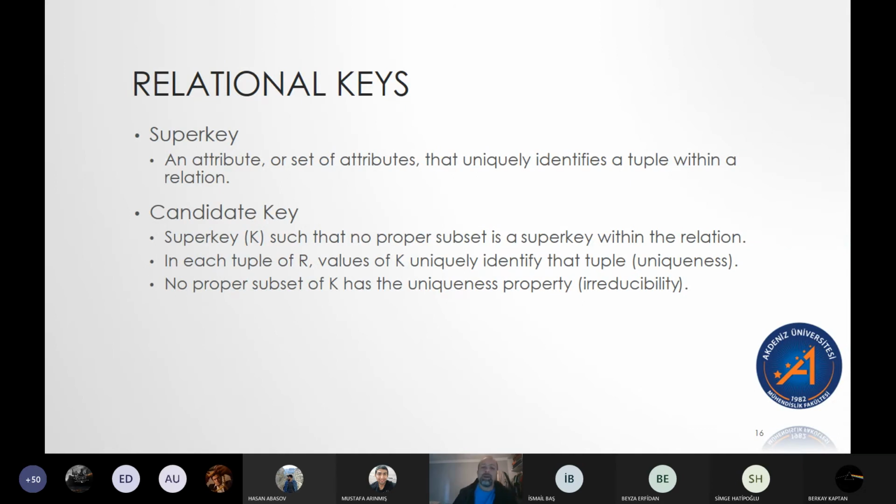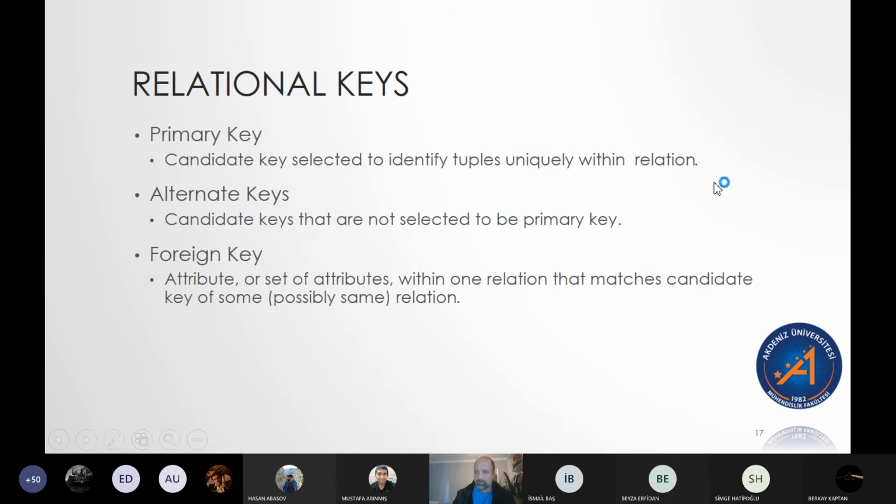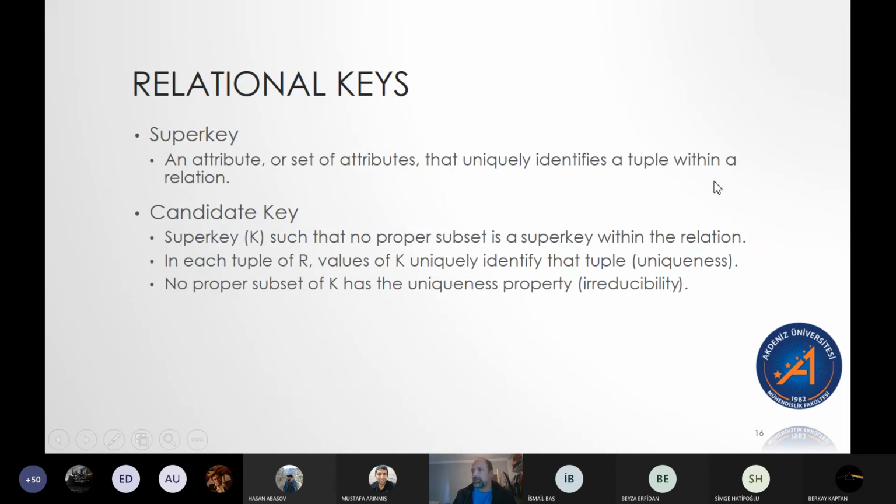Okay, so what we might have is a super key, something that uniquely identifies the row, that is a set of attributes, two attributes, a course code and a year.